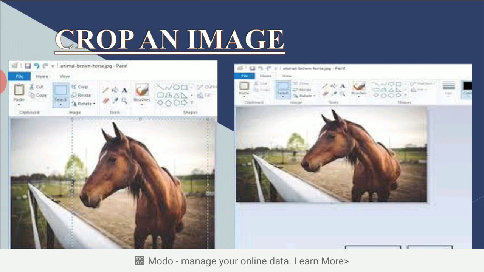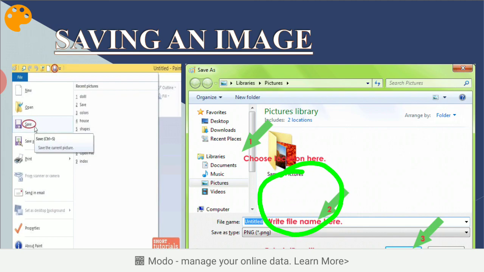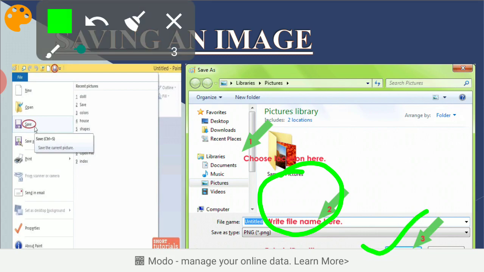Okay, in the last, saving an image. While drawing your image, you need to save it side by side for future use. Okay, so how can you save your image? Click on paint button, paint menu will appear. Click on save option. The shortcut key to save your drawing is Ctrl plus S. Okay, type the name for the image in file name text box. Click on save button to save your image.